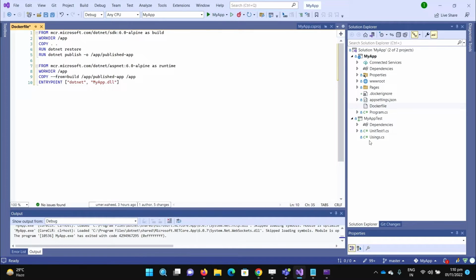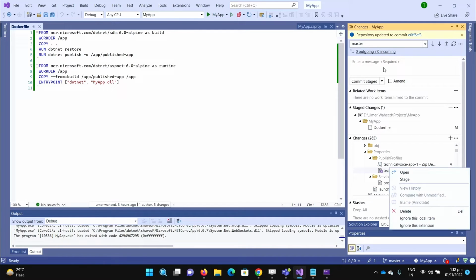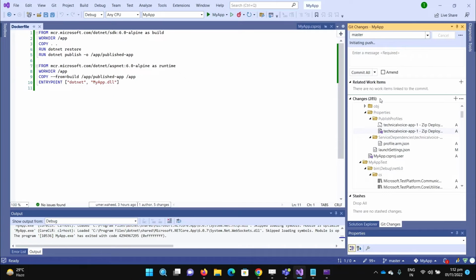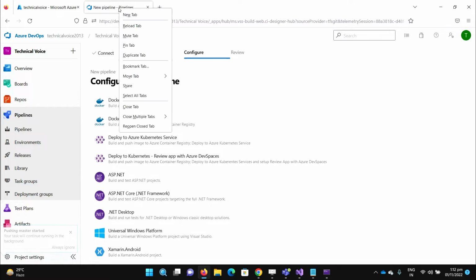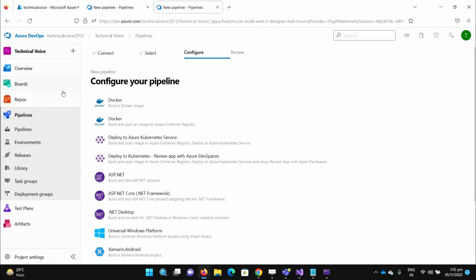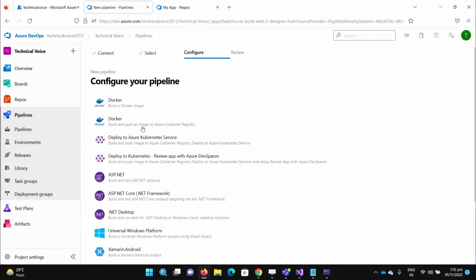Okay, so let me push this file, stage it, edit Docker file, commit staged, and push. And if I go to, let me open a new tab, and repos, my app, here is the Docker file. Okay, so let's create the build and push image to Azure Container Registry.